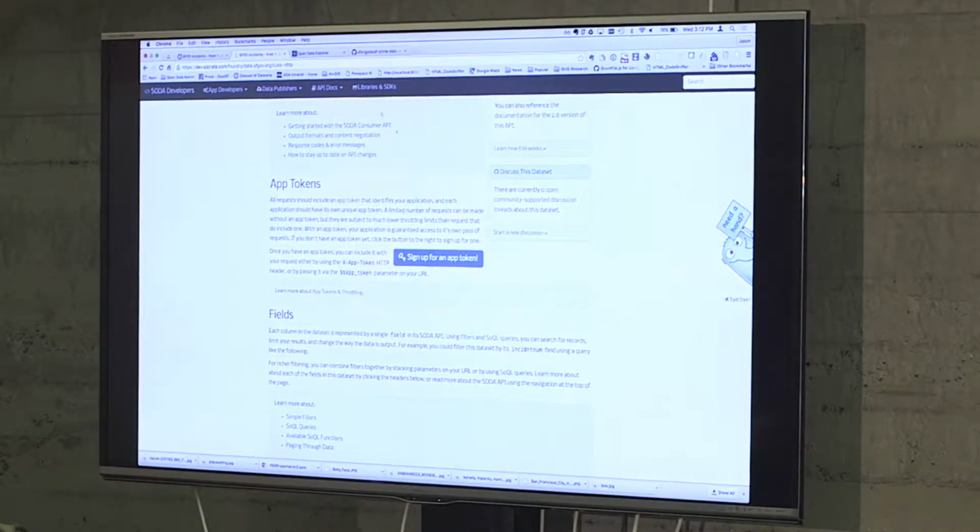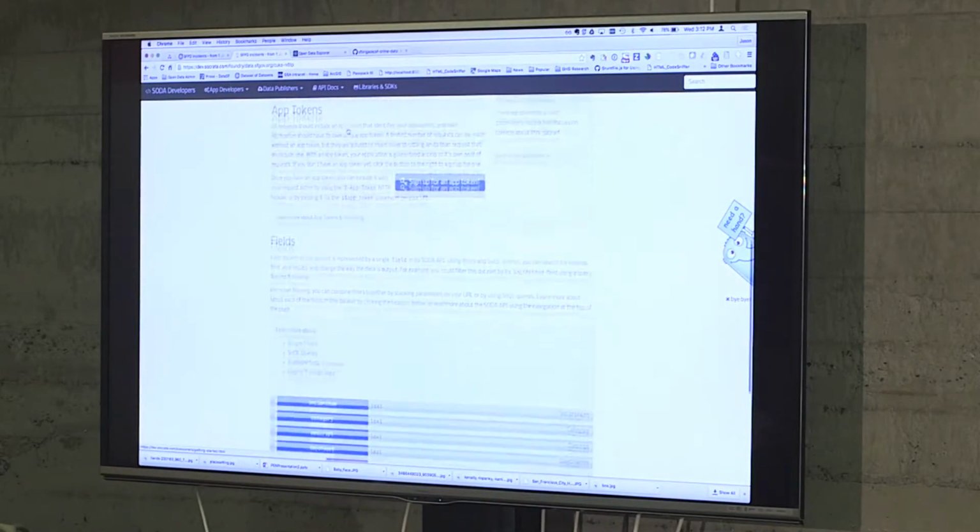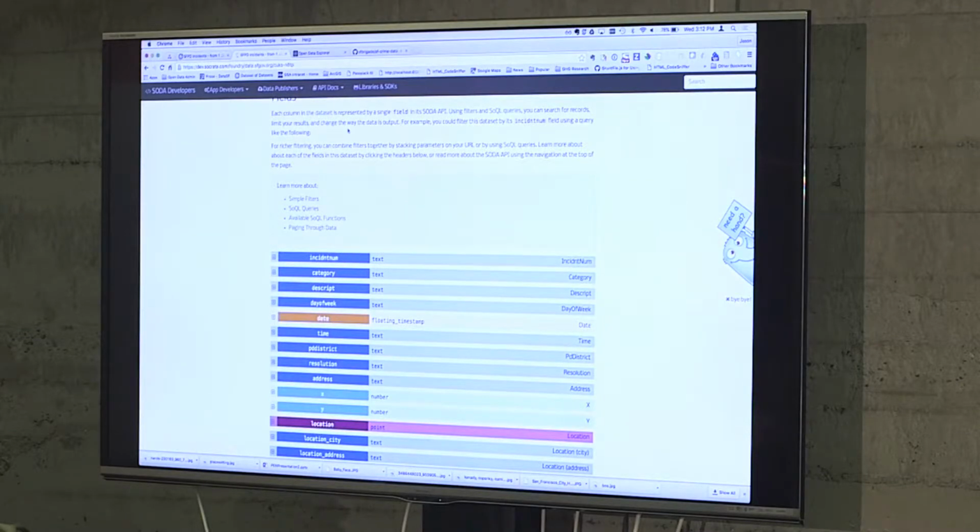And another thing that we're working on right now, oh, and I should mention it, you can access it in JSON, as a CSV, as well as GeoJSON if there's geographic information in there.